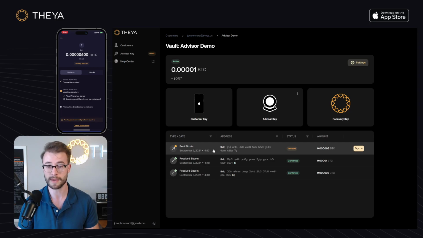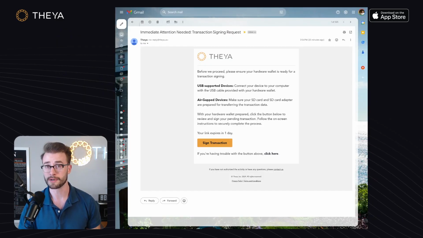We can see the sent Bitcoin, the address it's going to, the fact that it is initiated, and the amount of Bitcoin as well. Once one of your customers sends out funds and signs a transaction, you will receive a notification in your email titled "Immediate Action Needed: Transaction Signing Request." So each and every time your customer is going to send out funds, they won't have to contact you. We will let you know via email.